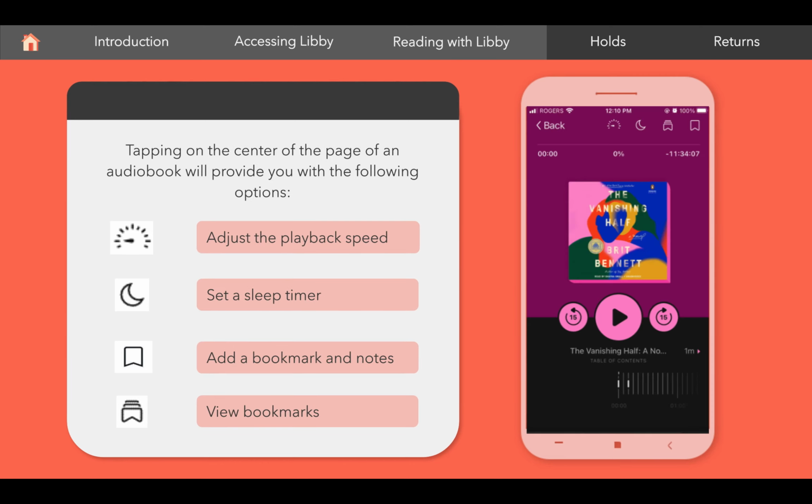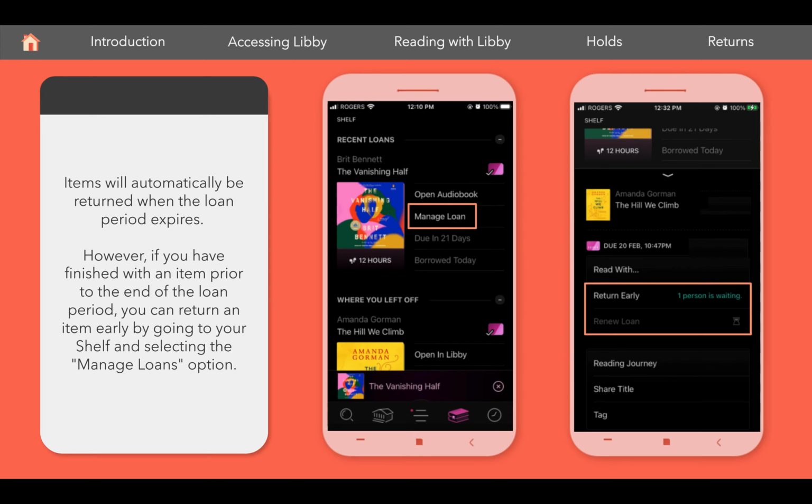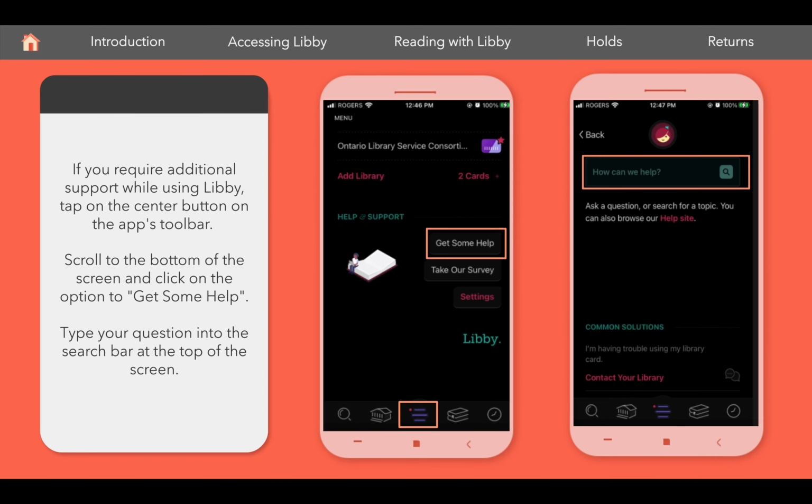Tapping on the center of the page of an audiobook will provide you with additional options, including adjusting the playback speed, setting a sleep timer, adding a bookmark and notes, and viewing your bookmarks. Items on Libby are automatically returned when the loan period expires. If you would like to renew a title or return an item prior to its due date, you can do so by going to your shelf and selecting the Manage Loans option.